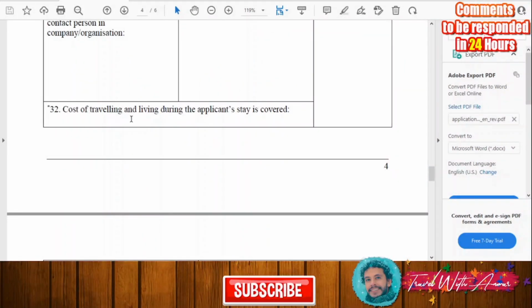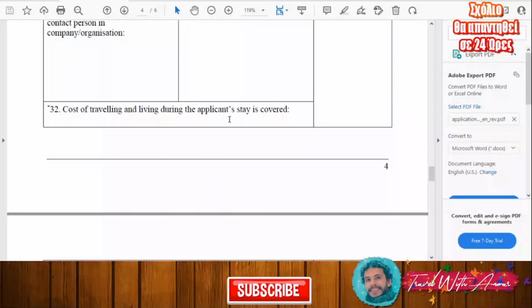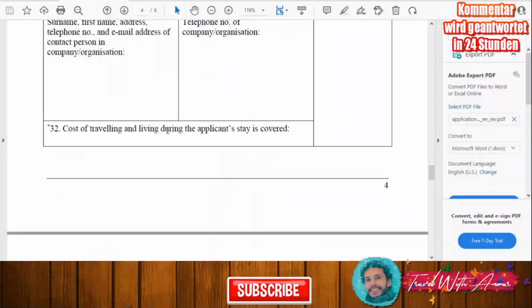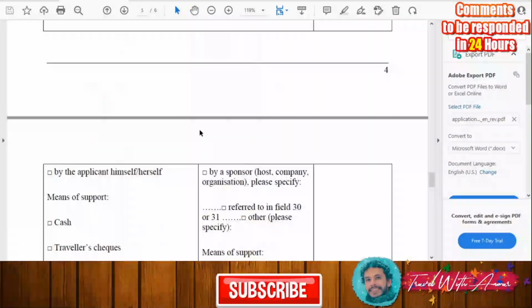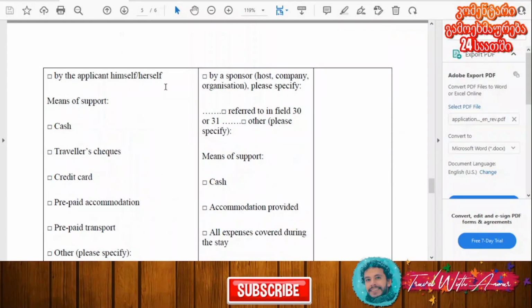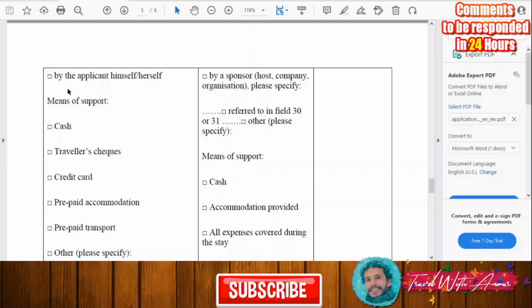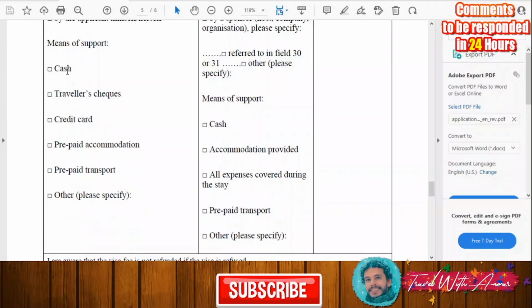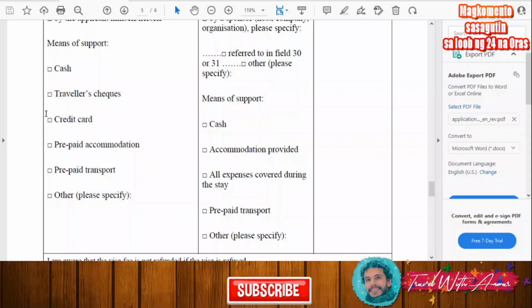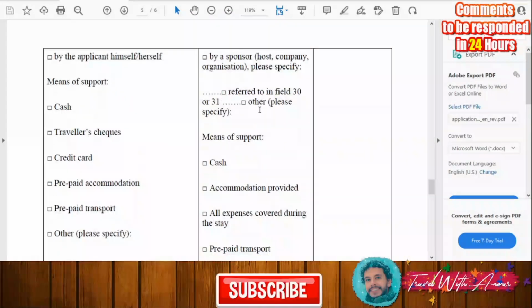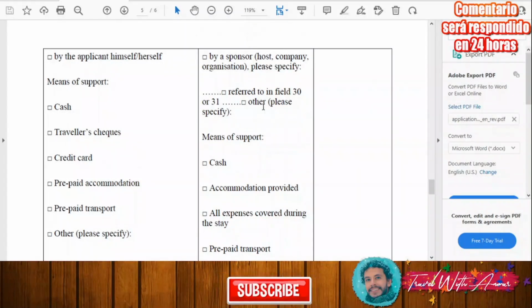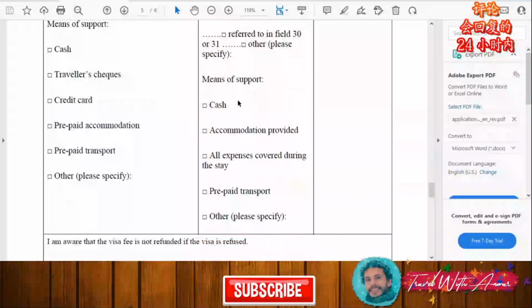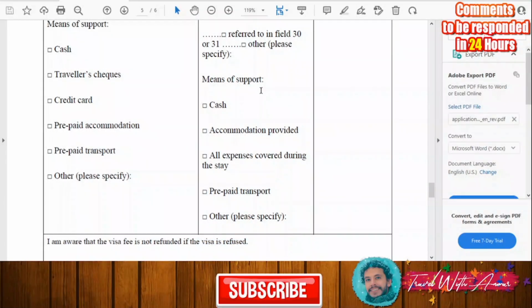Cost of traveling and living during the applicant's stay is covered. How are you going to cover your own stay? Are you going to cover it by yourself or by a sponsor? If you are going to cover it by yourself, you have to check this box and you have to write how: by cash, credit card, or which means. Or if someone invited you, a host or company, you will have to fill in the means of support they will provide to you.